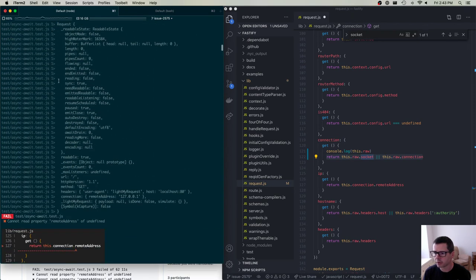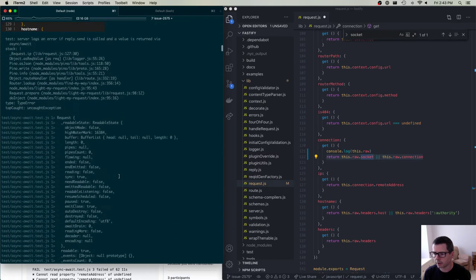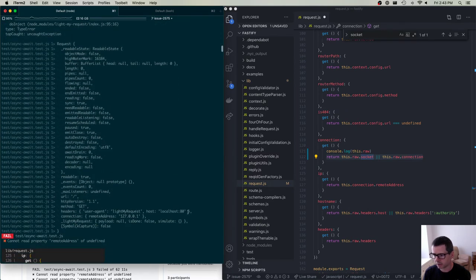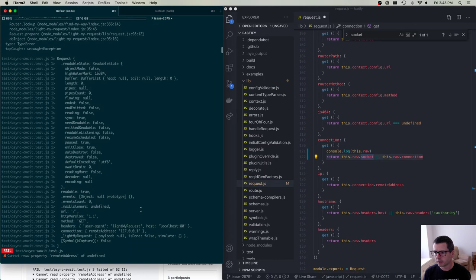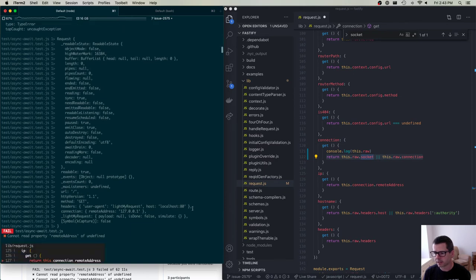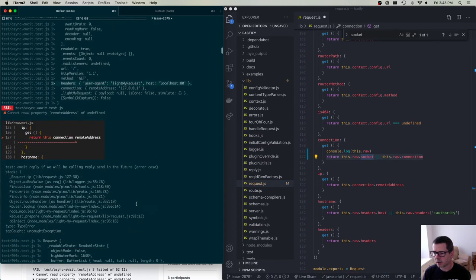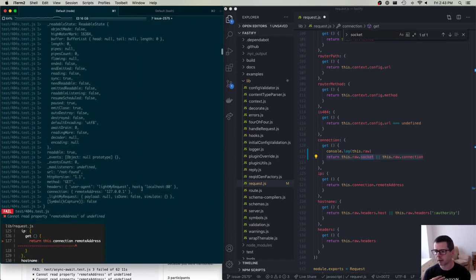So the first one that fails: localhost 80, 127.0.0.1, light my request. Second one that fails, again, localhost 80, URL is the root. Connection remote address 127.0.0.1, light my request. This one fails, same thing again. So all of these failing tests look the same. When they fail, they fail exactly the same.